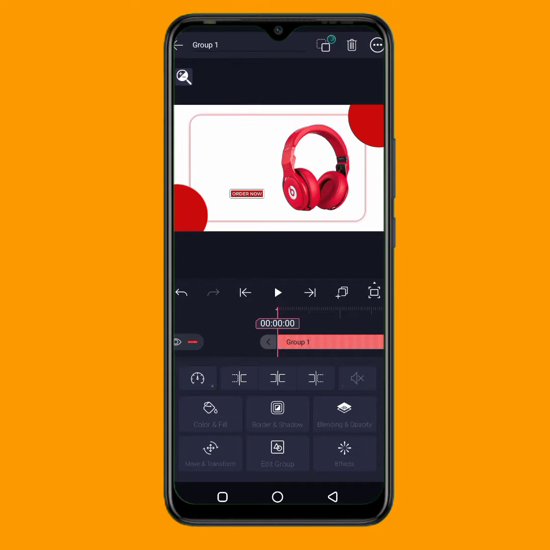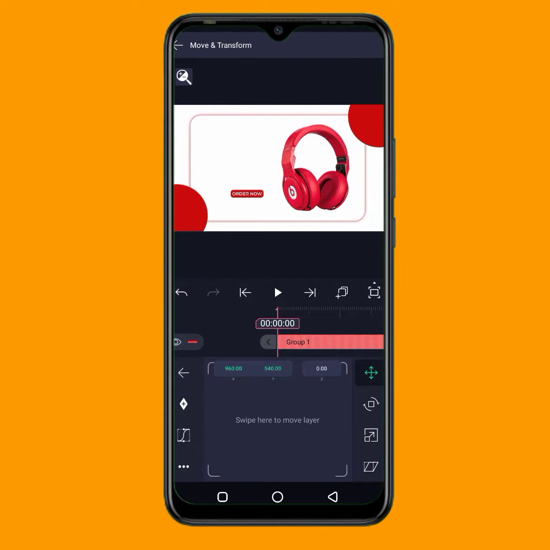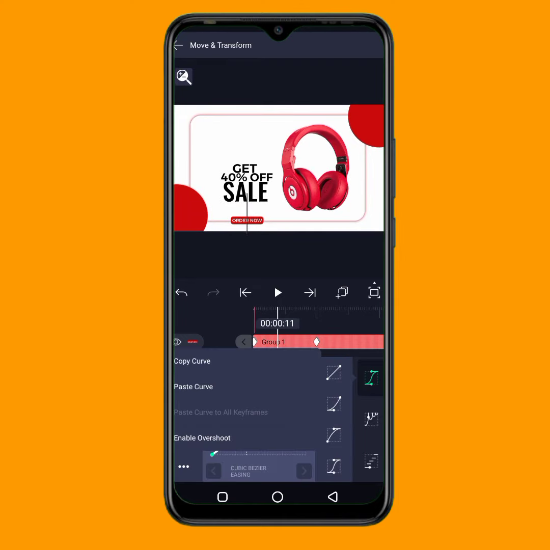Here's the group. I'll click on move and transform. At the starting point, I will add a keyframe. Then at exactly 1.0 seconds, I will add a keyframe. Like I said, here's the place you can simply add a keyframe where the arrow is showing. So I'll add a keyframe. Then at the starting point, I'll go back there. I want it to be coming from here. Make sure you are following the red line. That's absolutely very important. Then don't forget to add our curve. I'll click here. Then I'll paste the curve.